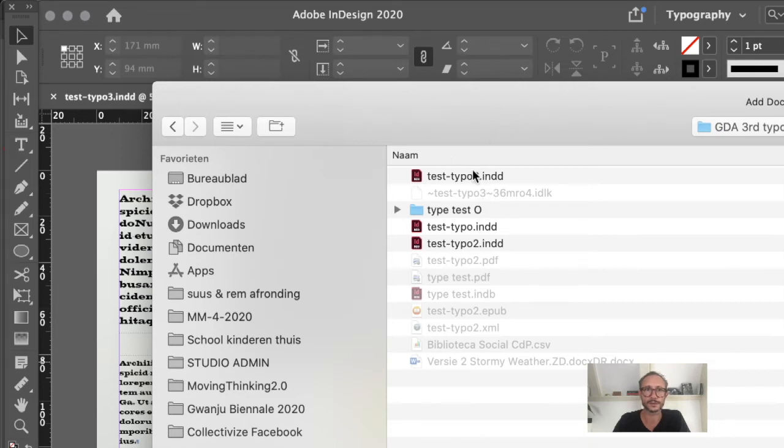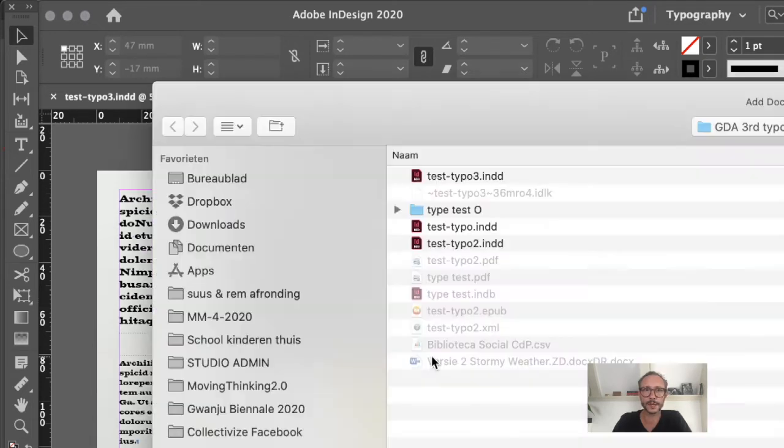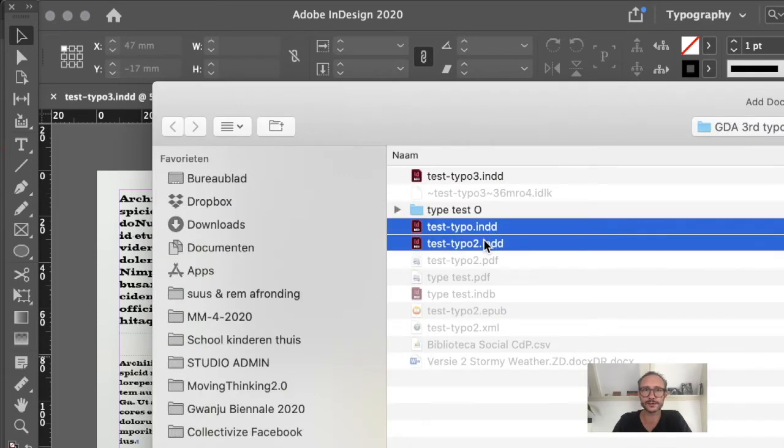I'm now using this document, so I can open this. You see that it automatically adds it here as an InDesign file and shows me the amount of pages. In this case it is also open because it's the one we're currently working in. But I can just, let's say, add two others.